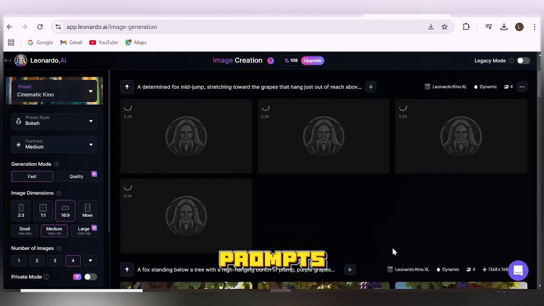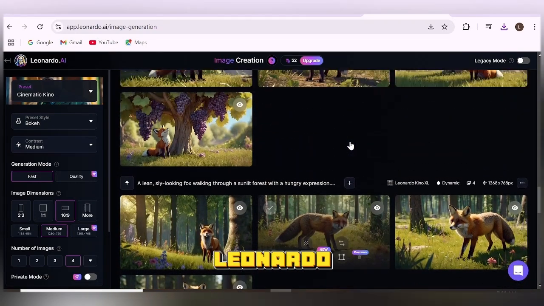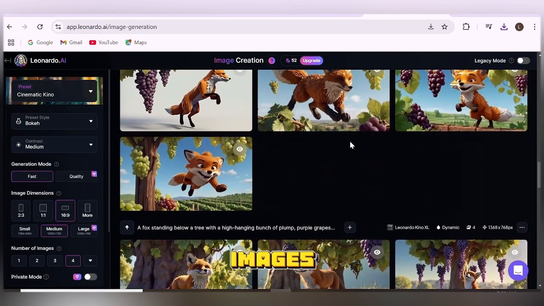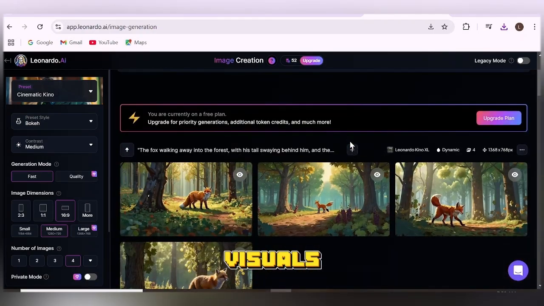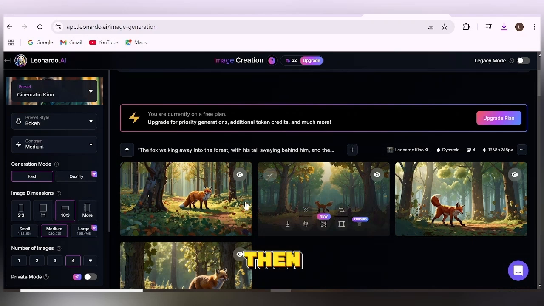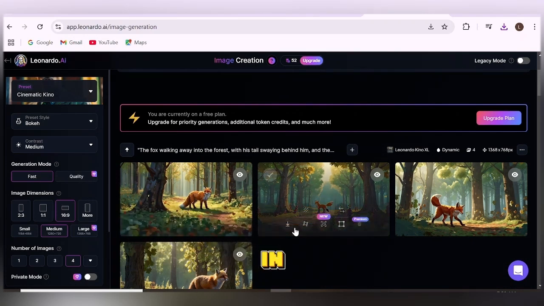Once I have the image prompts from ChatGPT, I copy and paste each prompt into the Leonardo AI website to generate the images. The tool works perfectly, and I'm able to generate high-quality visuals that align with the script. I then download all the images into a folder for future use in the video.